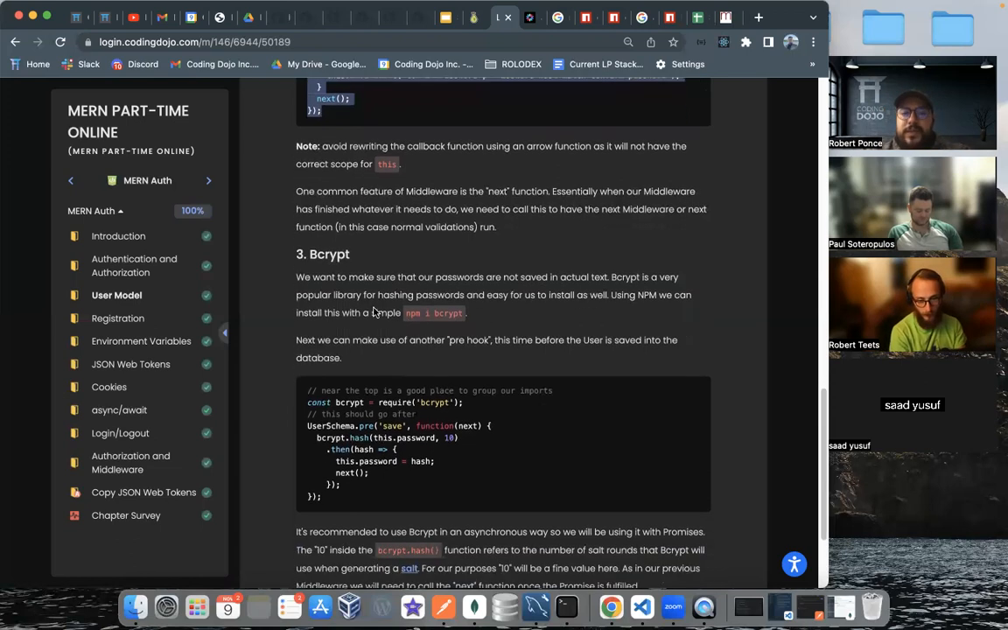Now it talks about bcrypt. It tells you how to install bcrypt. Nothing too crazy here, okay?